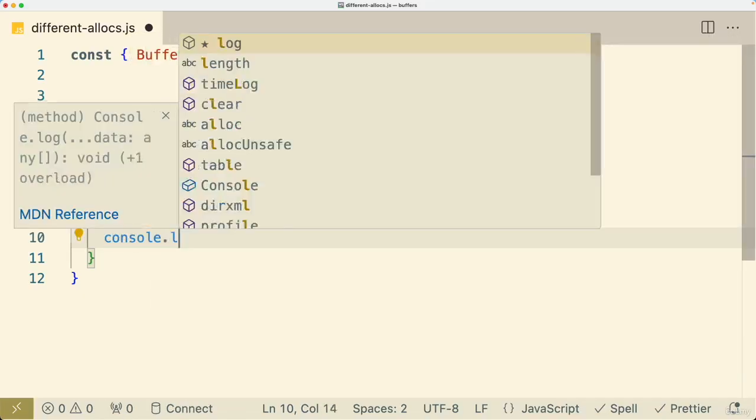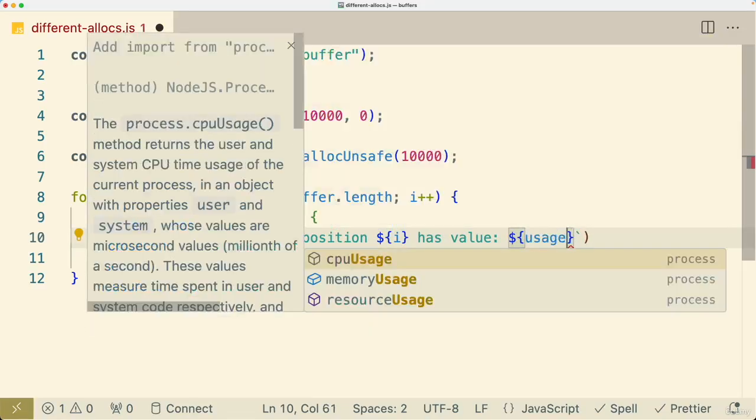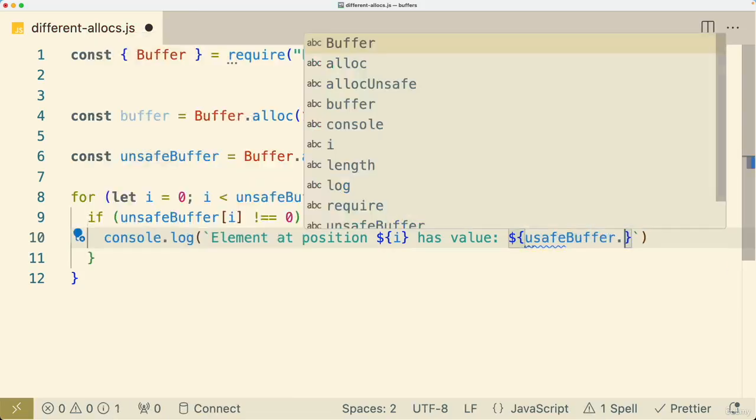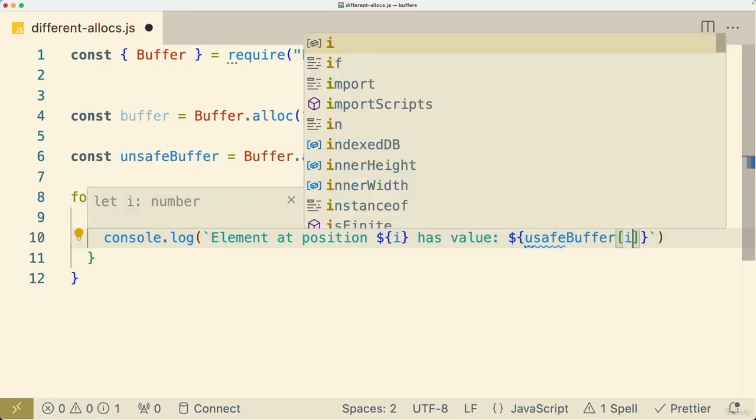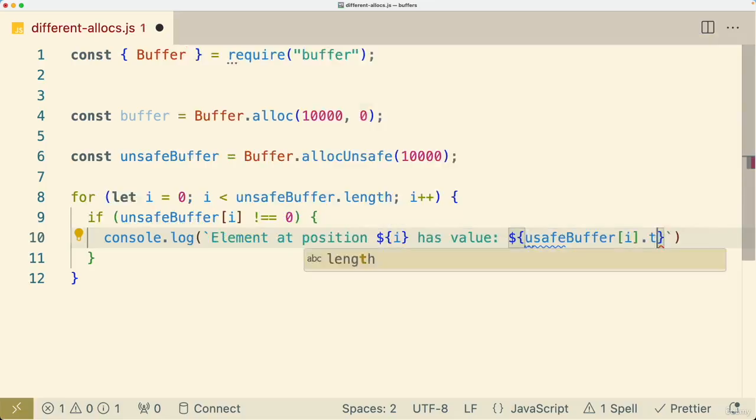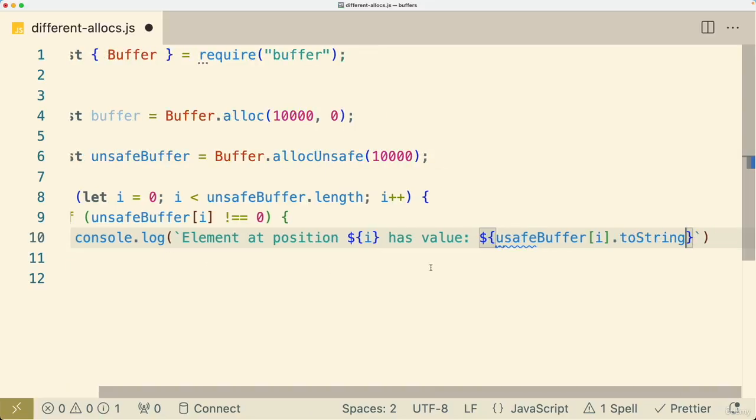So I'm going to say console.log, and let's just say that elements at position i has value, and here I'm just going to say unsafeBuffer dot, the position that's i, and let's just convert it into toString, and let's just log the binary number, okay? So we can just do that here in the toString.